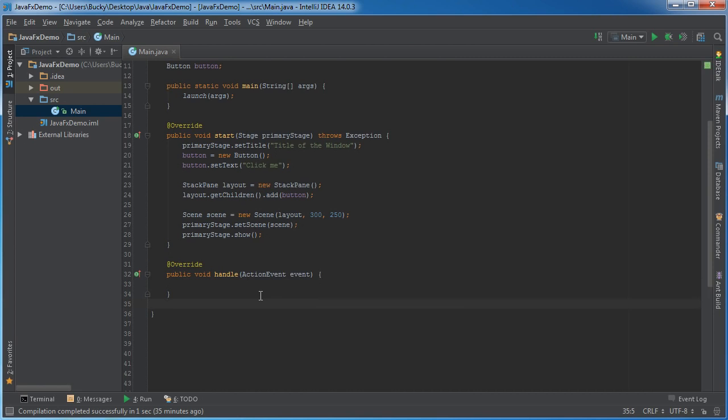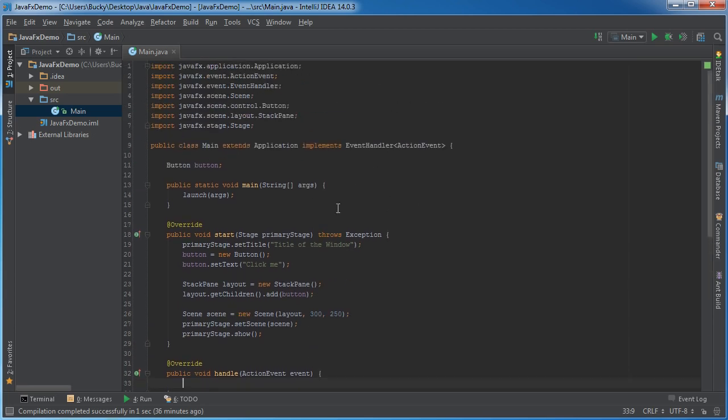Now handle, of course, is the method that's going to be called whenever the user clicks the button. So again, whenever they click the button, that is called an event. They did something. How do you want to handle it? Well, you write your code right here. Do you want to print out a line of text? Do you want to open up another window? What do you want to do? So that's essentially how this program is going to work.